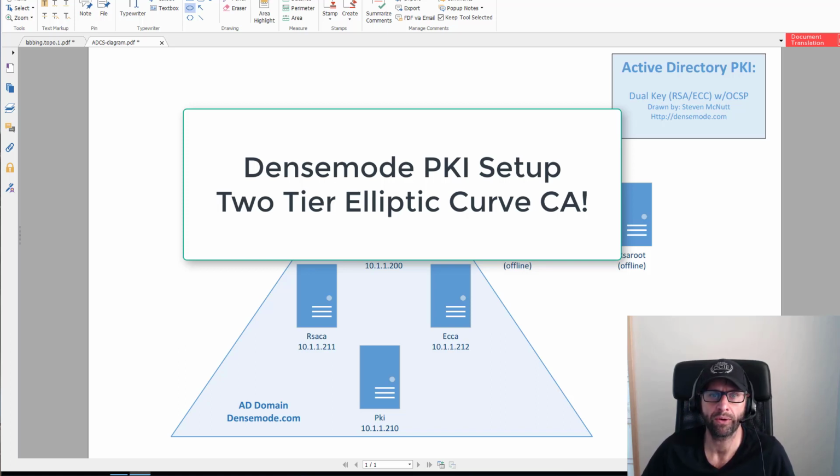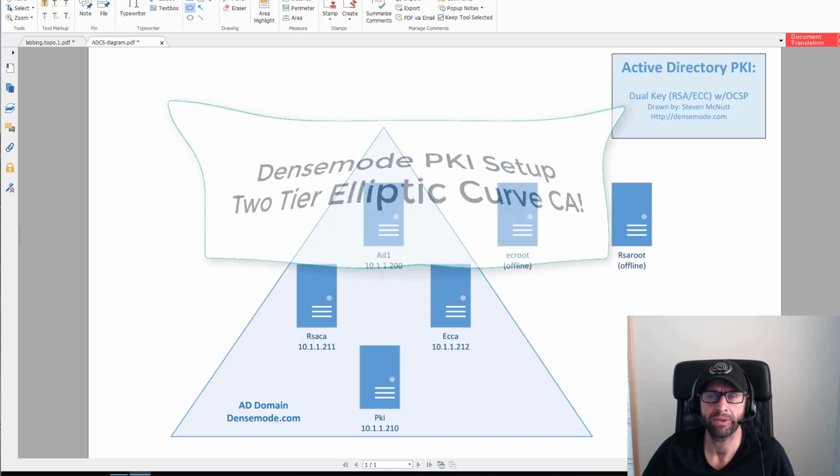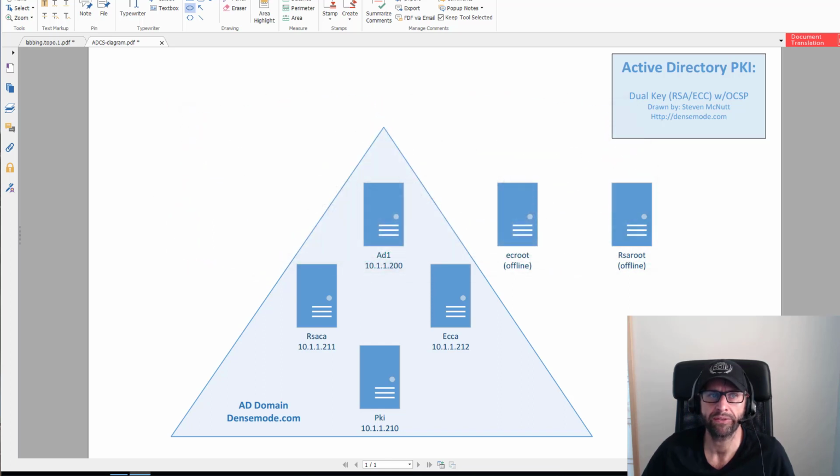In this video, we're going to configure a two-level elliptic curve PKI implementation. Now, a lot of the steps and topics are already covered earlier in the series, so I'll mostly be focusing on the things that are relevant in elliptic curve in particular. Let's take a look at the stuff we're going to be working with in the network topology.